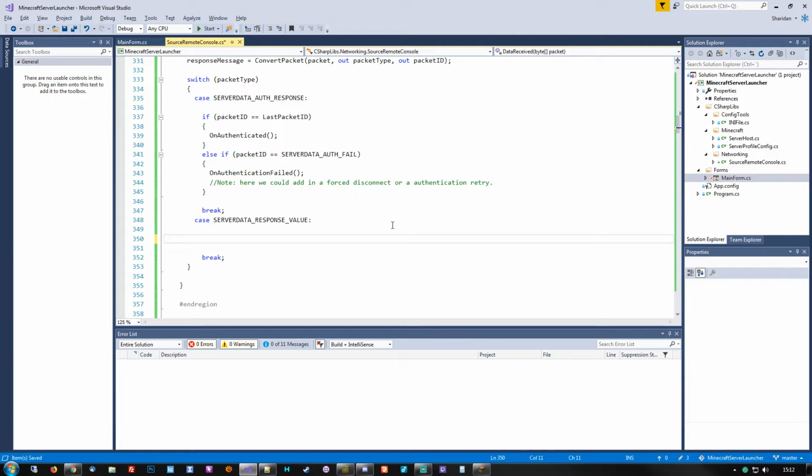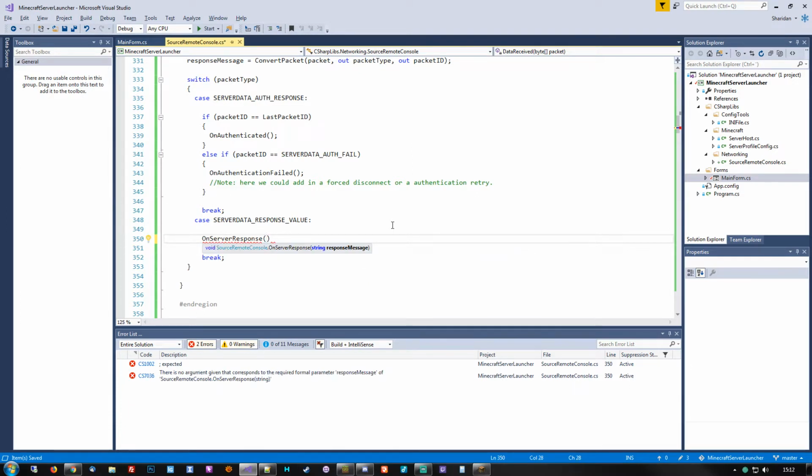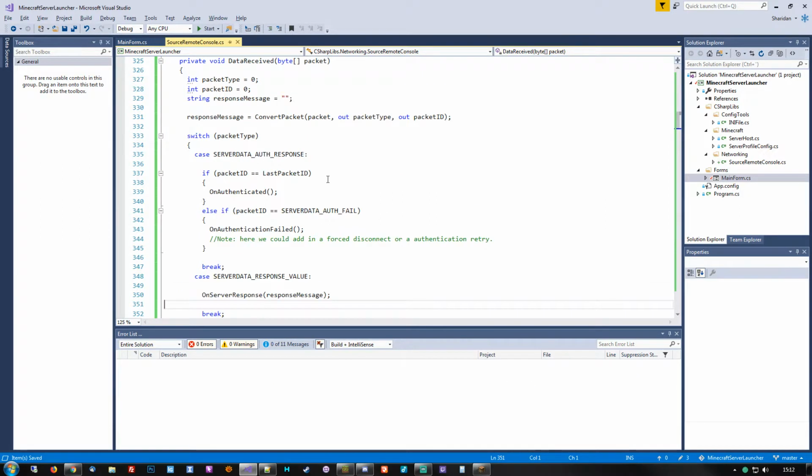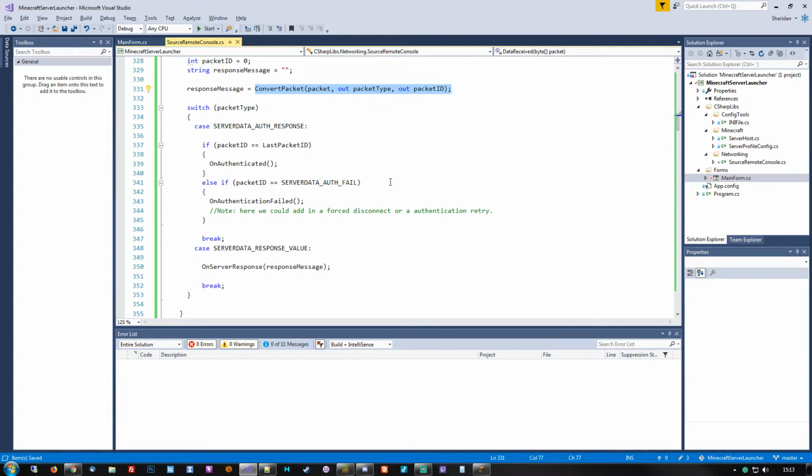And since that needs no additional handling, we will simply raise the server response event with whatever the response message was that we got from the server. We know that the convert packet method handles splitting out the contents of the data packet and even ensures that the response message is just an empty string if we didn't receive anything from the server. So we don't really need to do any further processing of this.